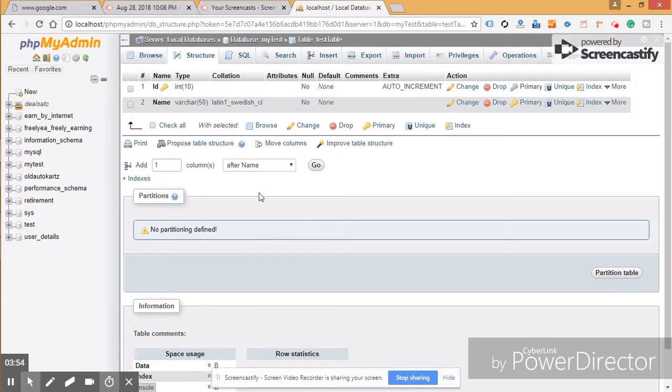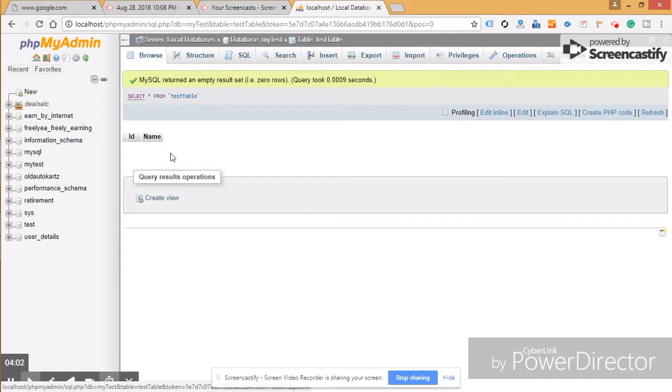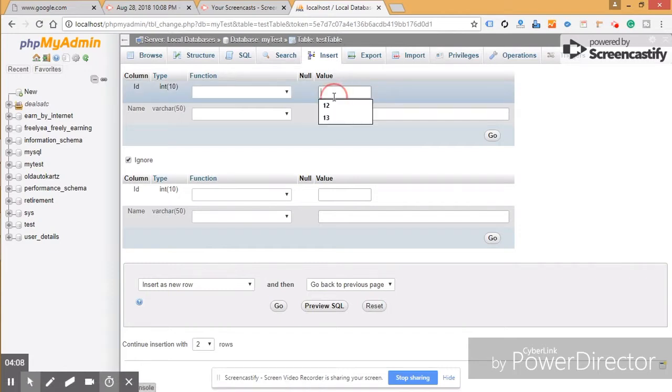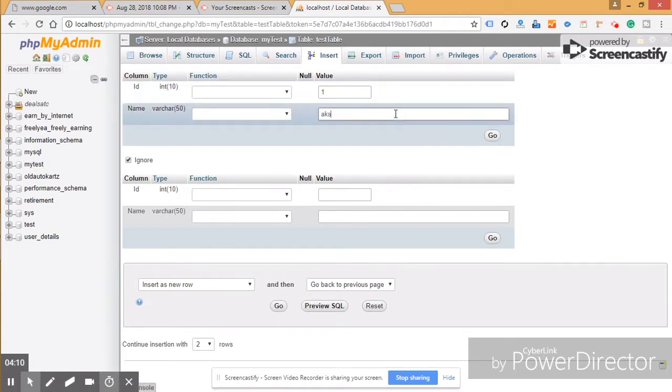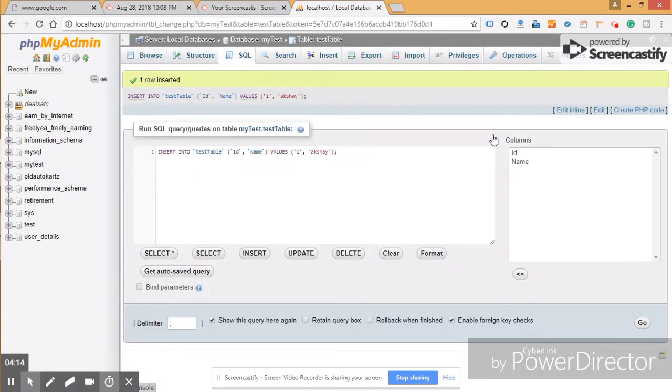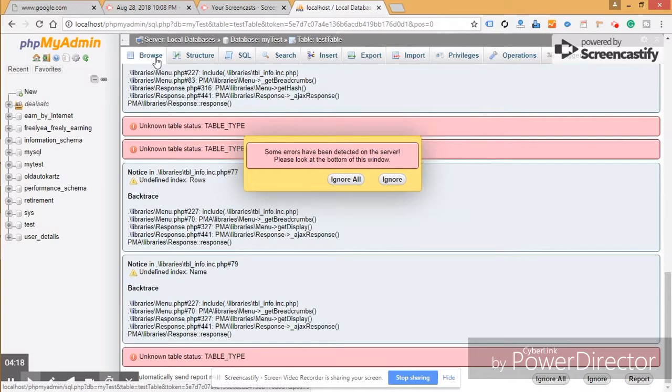Now I can manually enter one entry in this table. Browse, so I can insert, suppose, id 1 and name equal to Akshay, and click on the Go button. So you can see that I have manually created one row.